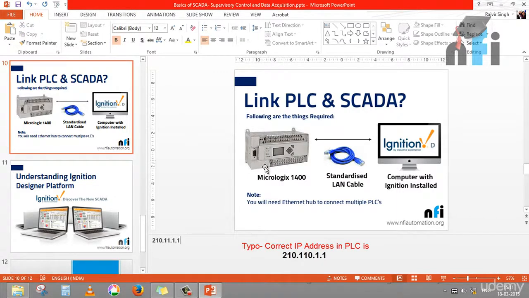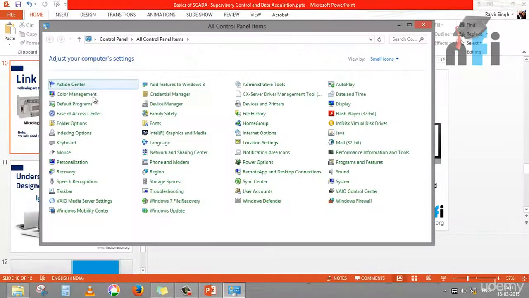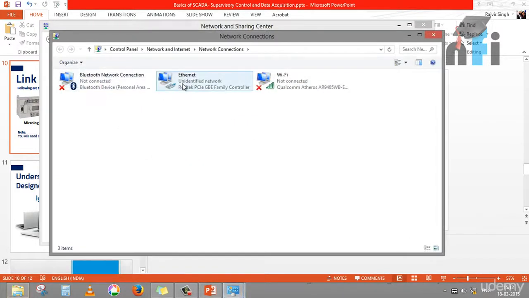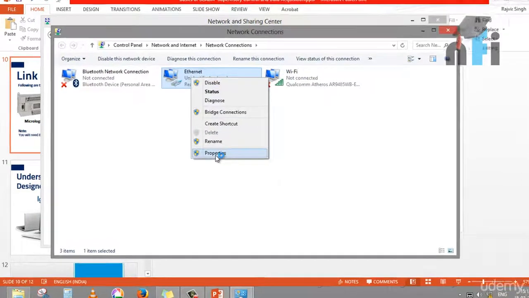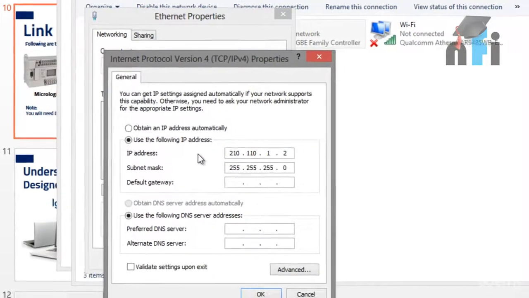To read the information on the PLC in the SCADA software, the first step is to make sure of the IP address of your computer. Go to Control Panel and open the Network and Sharing Center. Go to Change adapter settings and go to your Ethernet. Go to the properties and see what the IP address is in your laptop or computer.